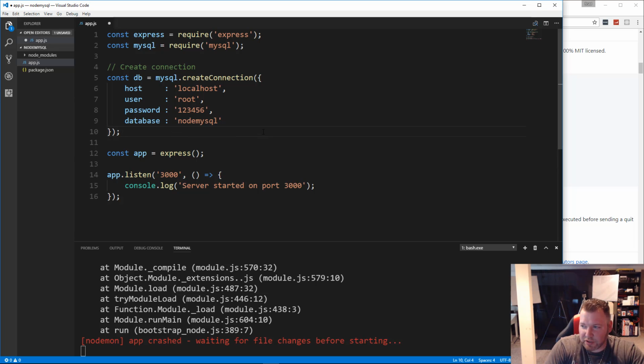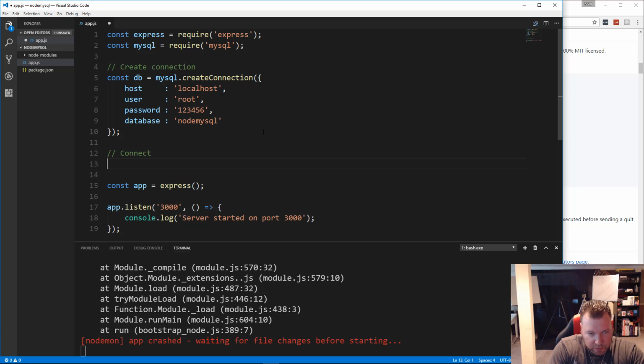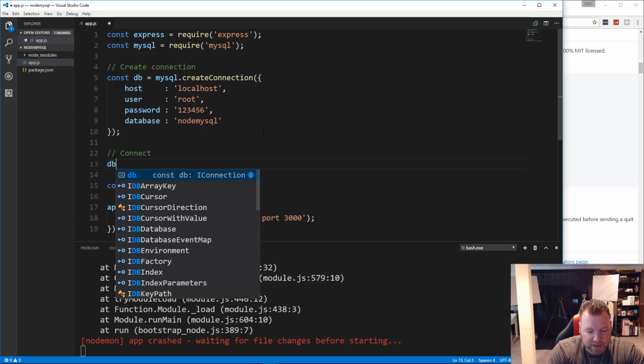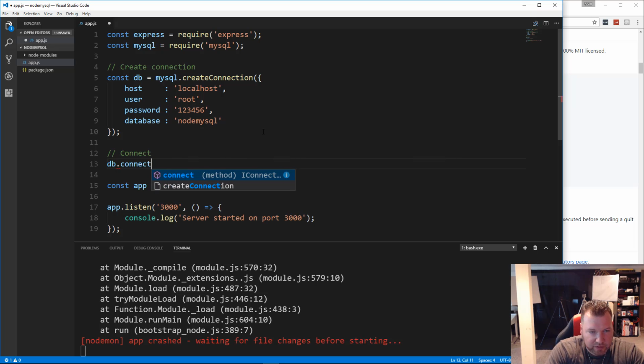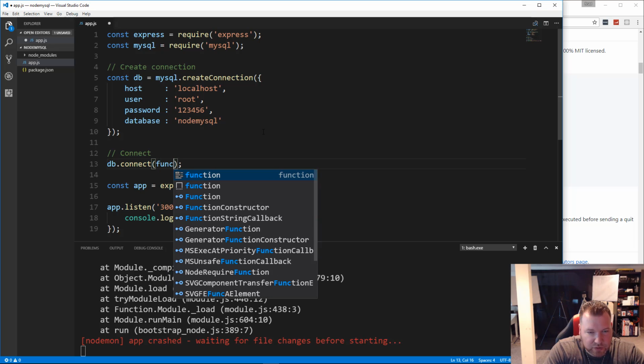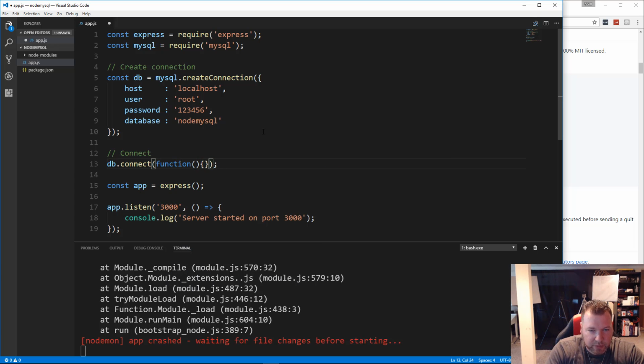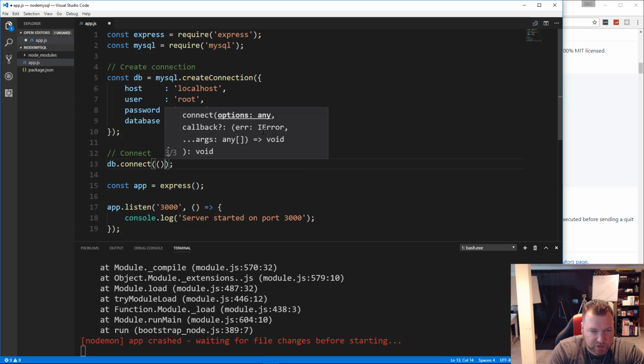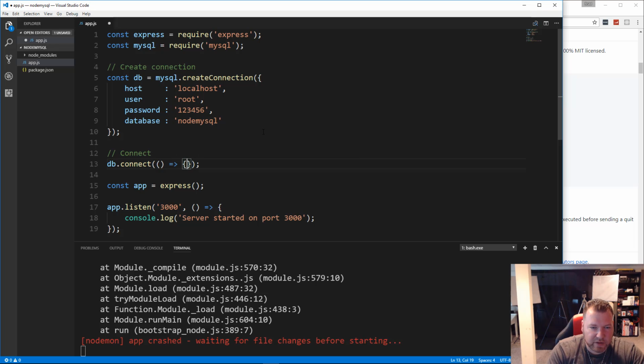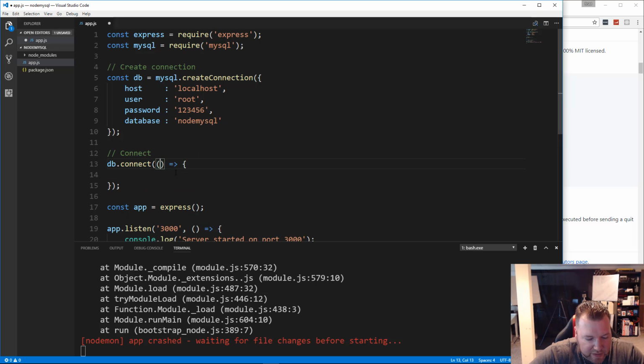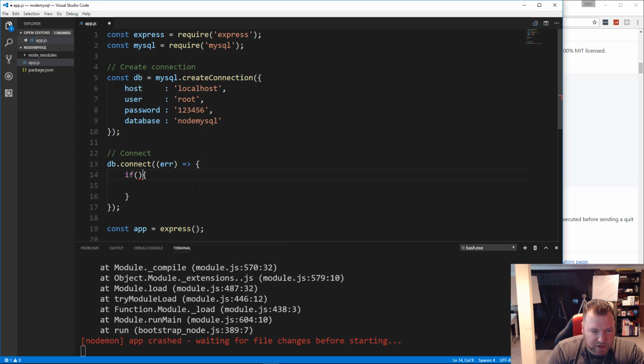Now we need to actually connect. So to connect, we're going to take that db variable that we have, and we're going to call the connect function. All right, and then we're going to pass in here an arrow function. Now you can do a callback like this if you want, but we're going to stick to ES6 syntax, and we're going to use an arrow function. So just parentheses and then an arrow and then some curly braces. All right, and that's going to take in an error, and we want to check to see if there's an error before we do anything. So let's say if there's an error, then we want to do a console.log.